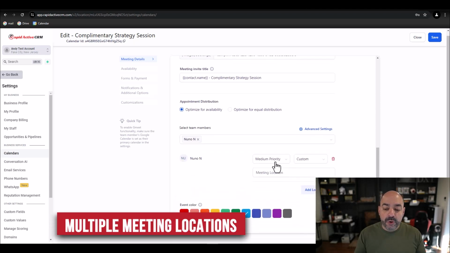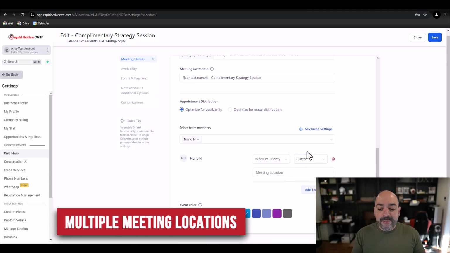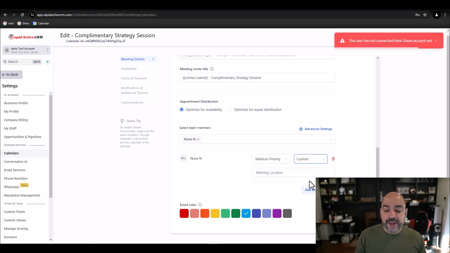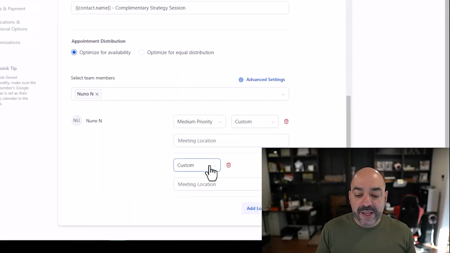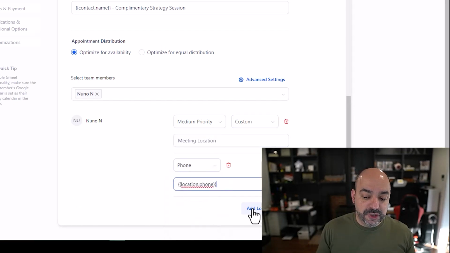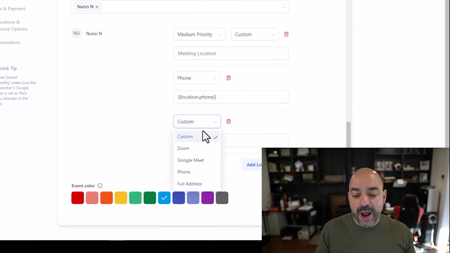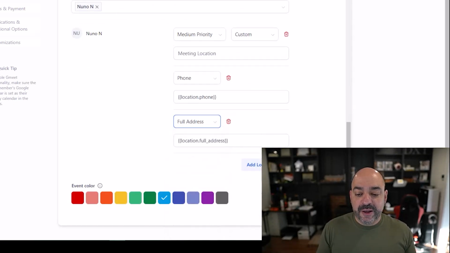I now can have multiple meeting locations. So what that means is, let's make believe I want my Zoom showing. And again, I can't connect Zoom, but if I had Zoom, I have it here. Make believe the other one is I want them to call my number if they just want to get a phone call. Or maybe here I want them to go to my address. I can put in the address.